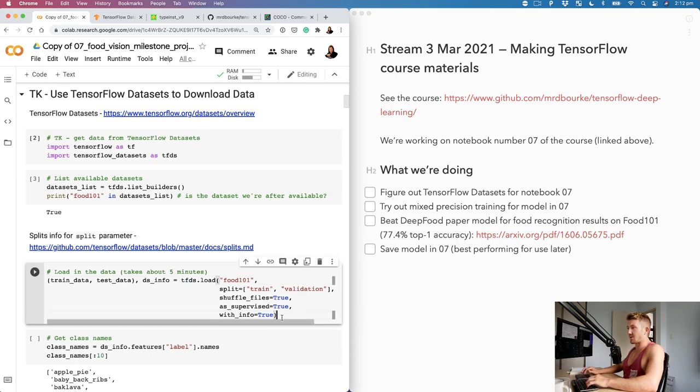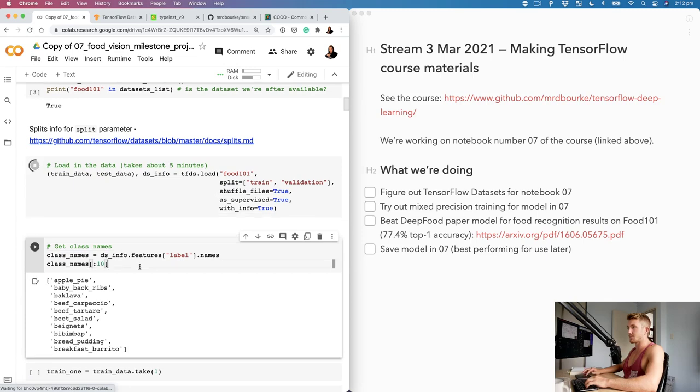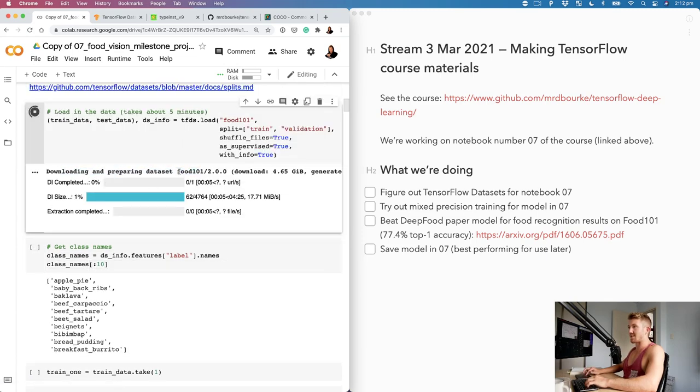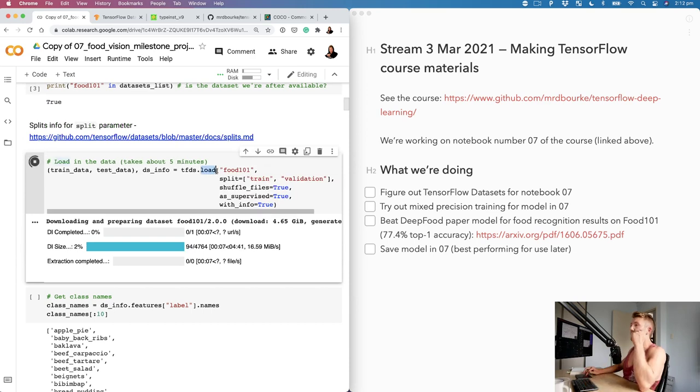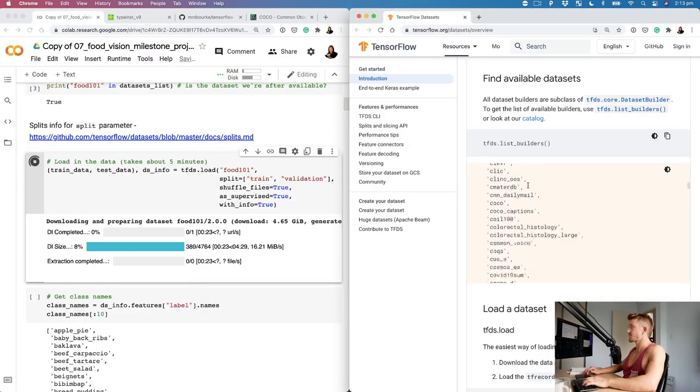So here's what we're doing. This is going to take a while because it has to download into Colab. So I'm going to run this. Downloading and preparing data set. Wonderful. The documentation on TensorFlow Datasets is actually quite trash, but the way you work it out, you load the data set that you want, which is in a big list of data sets here.